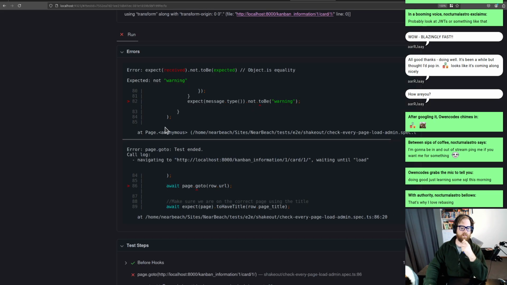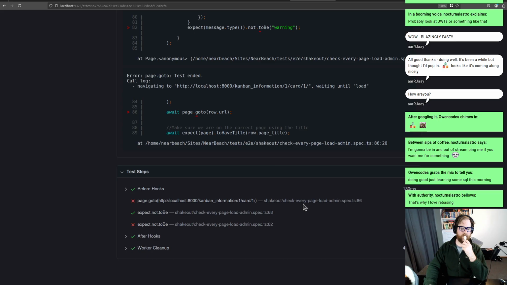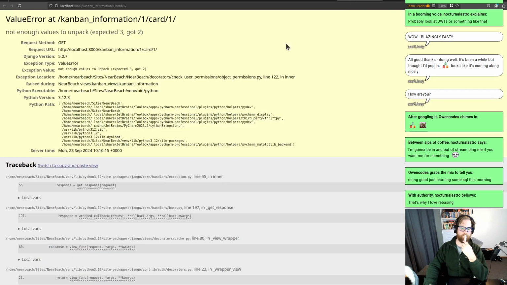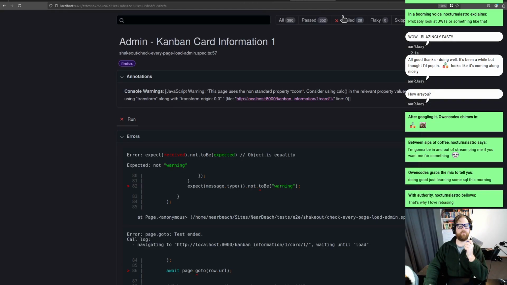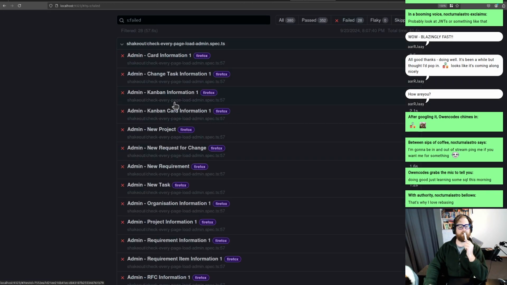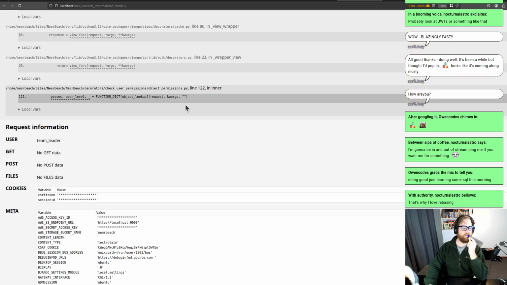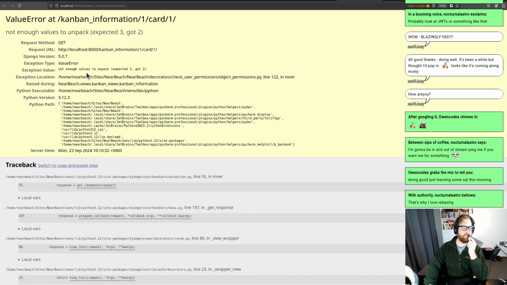Alright, so a lot of these are... Go to the page. Well, it went to that page, right? No, it didn't. Alright. Why did it fail for this one, and not any other browsers? And none of the values unpacked. Expected 3, got 2.